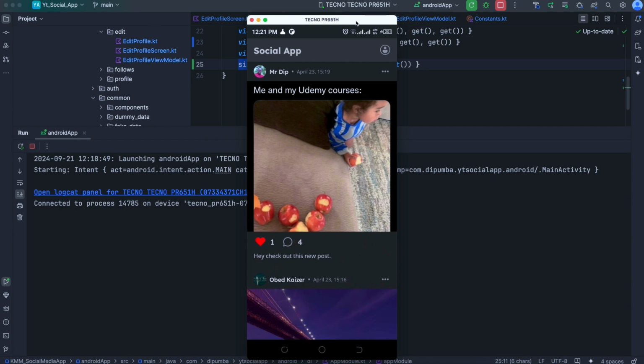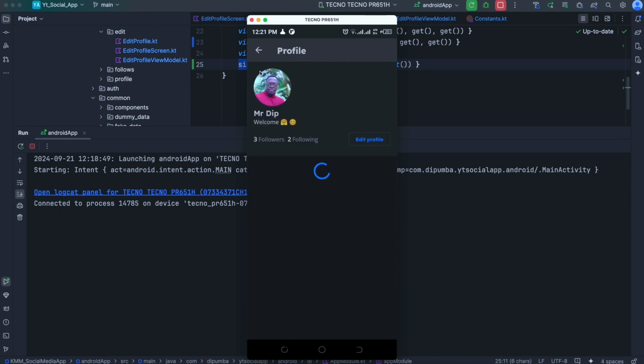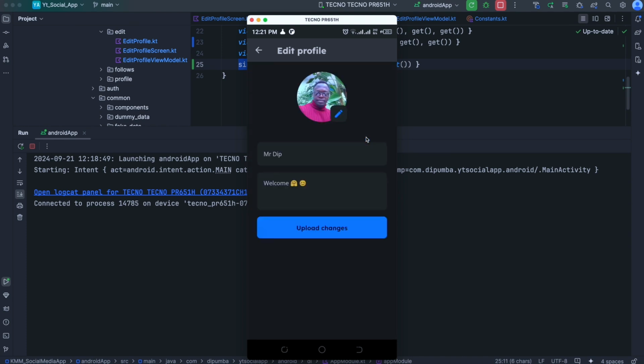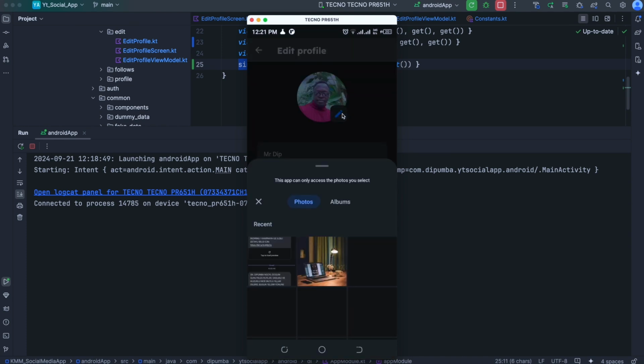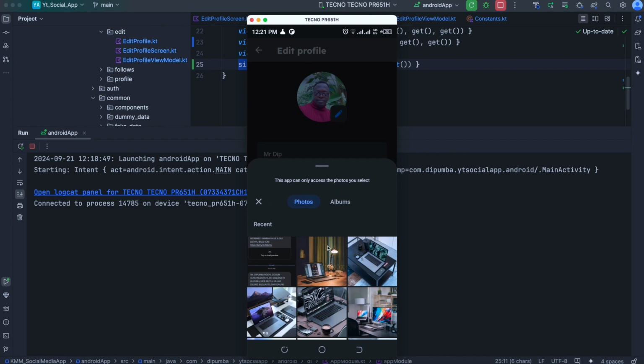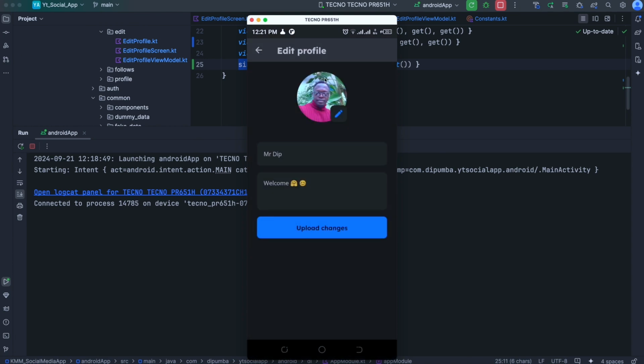All right, so the app is launched one more time. So let's go to Mr. Deep's profile and we'll click on the edit profile button. This time, let's click on the edit icon. So here we provided the system image picker. Let's go ahead and pick this image. Okay, so we'll also work on updating the selected image.